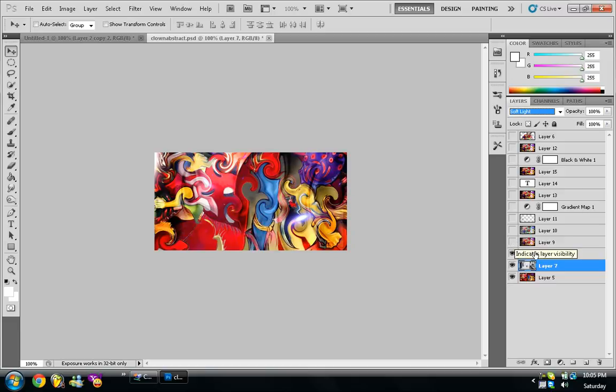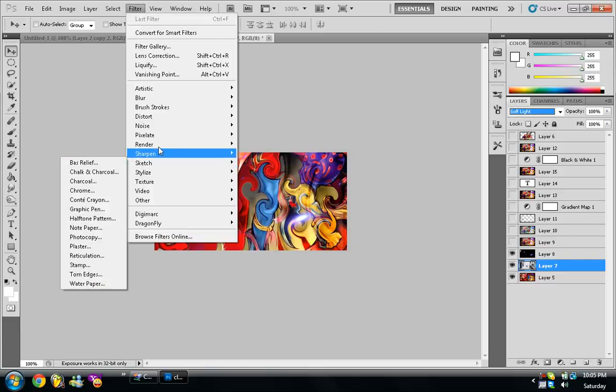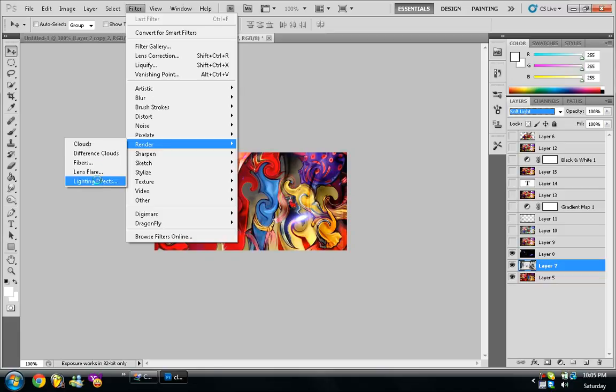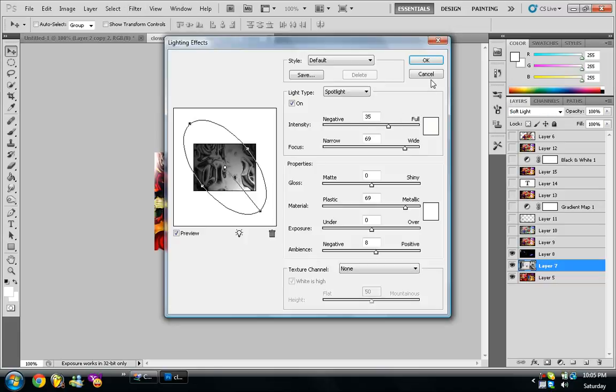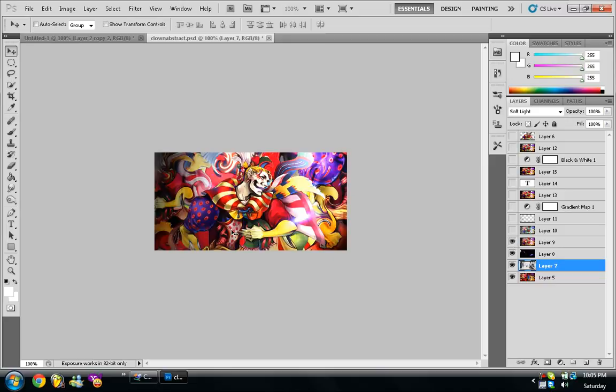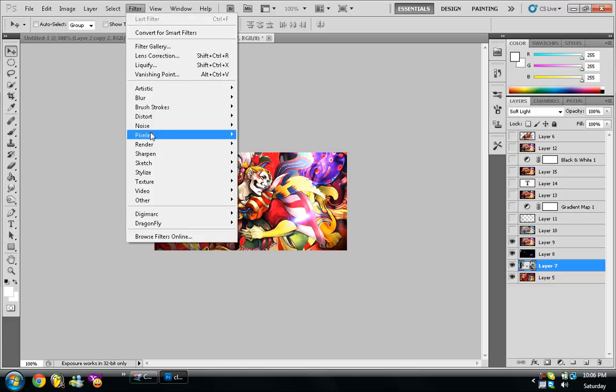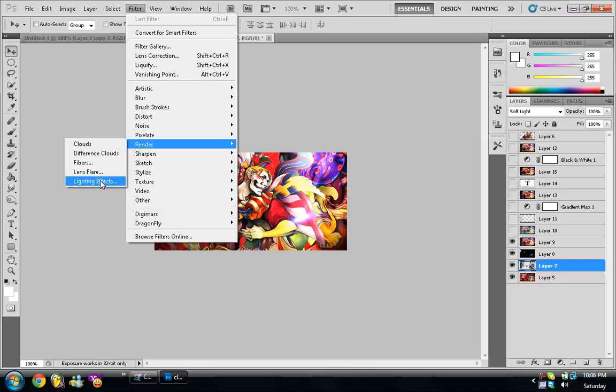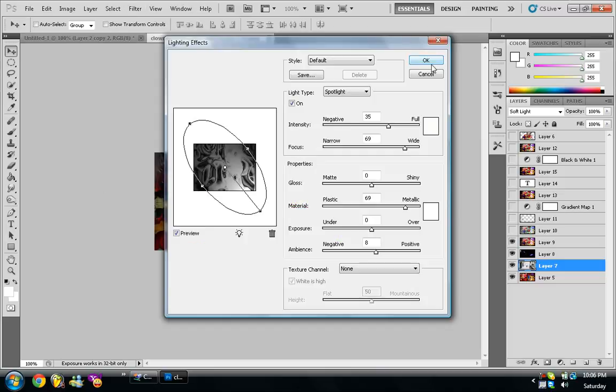And then what I did was I added some light by going to Filter, Render, Lighting Effects. I'll turn this layer on. I added some lighting effects. Like I said, the render was there before. I don't know why it's missing. But that's what it looks like. I added the lighting effects I'm talking about. I went to Render, Lighting Effects, and dang.